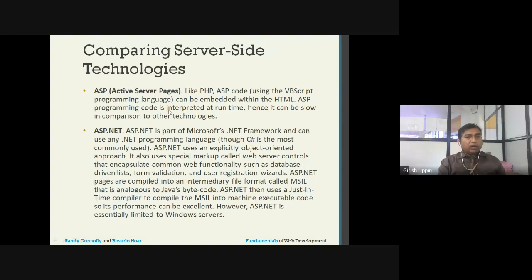These are the different technologies comparing server-side technology. ASP, Active Server Pages. When web development was in its earlier stage, ASP was very popular, and nowadays ASP is not used. You can have the ASP code embedded inside the HTML, and it will be interpreted at runtime. So it was a little slow.